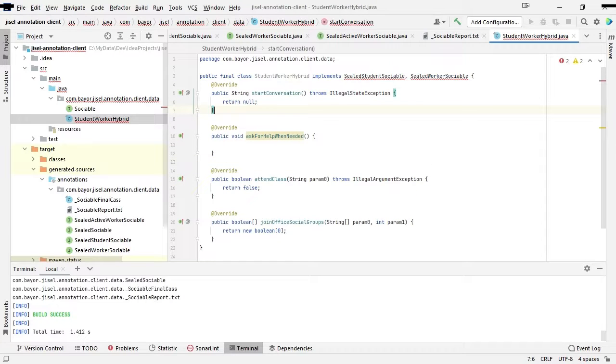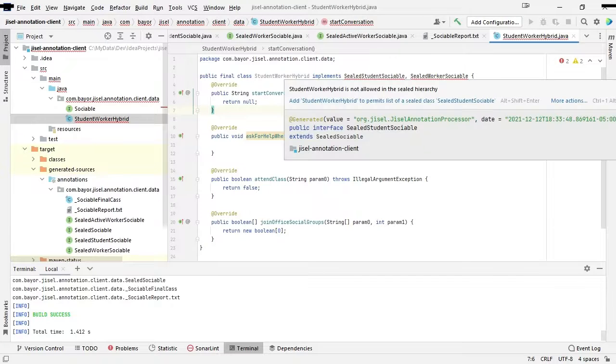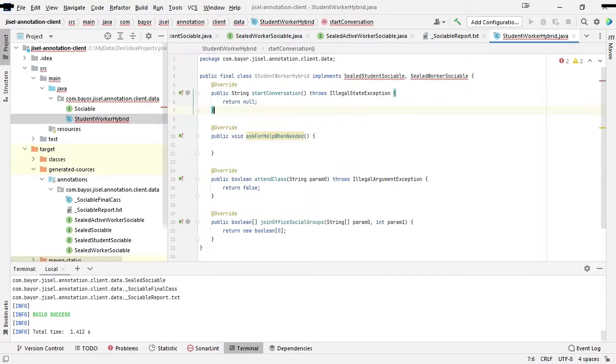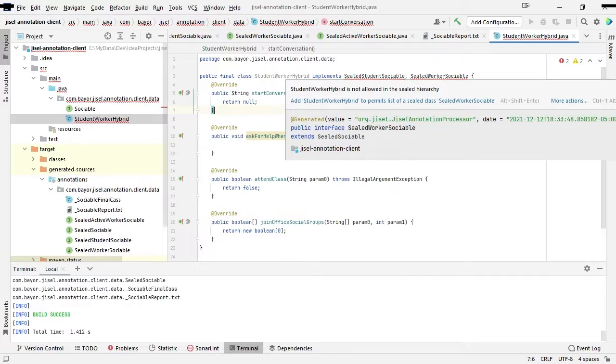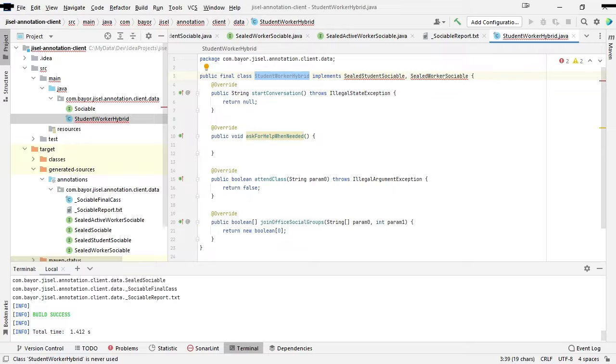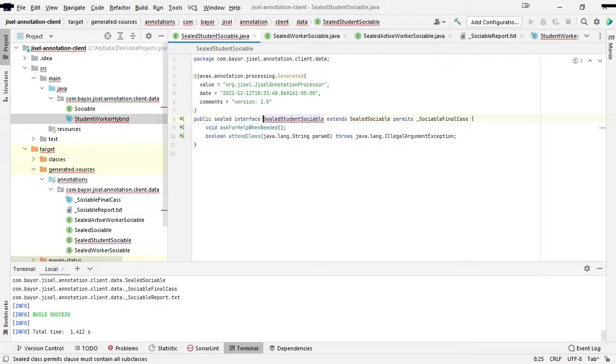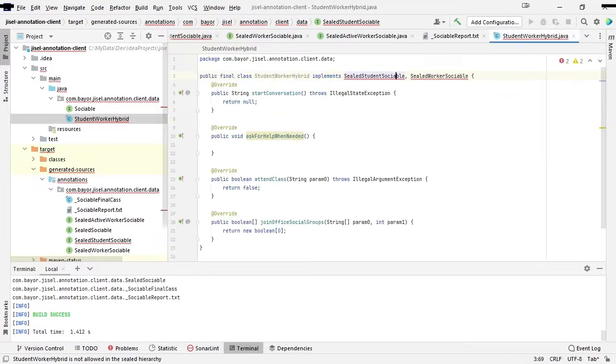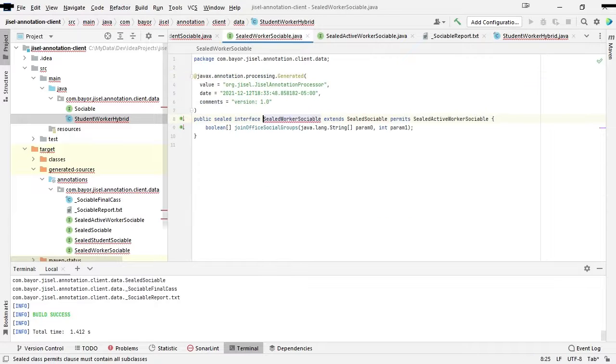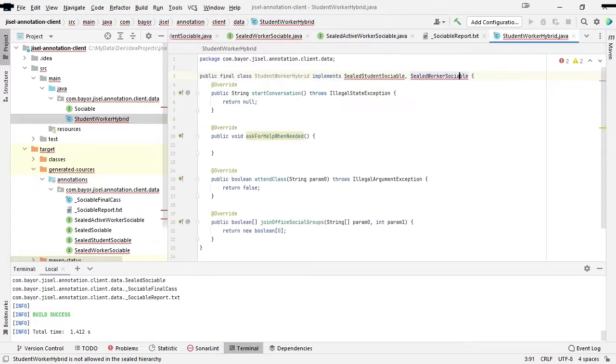And despite this, we still have compilation errors, and this time they are referring to the fact that the permit lists of sealed student sociable and sealed worker sociable do not have this class we are creating in them. If you look at this here, you can see sealed student sociable permits only the generated final class, while the sealed worker sociable permits the sealed active worker sociable, which is a sub-interface extended from it. So obviously, as we don't have our class in that permit list, both are failing.